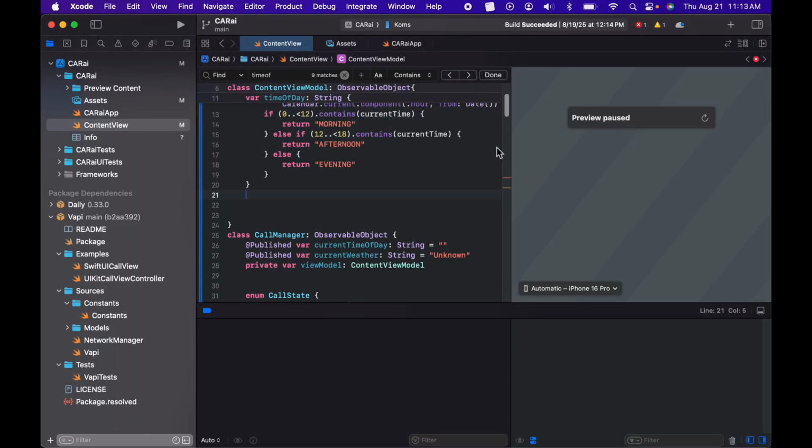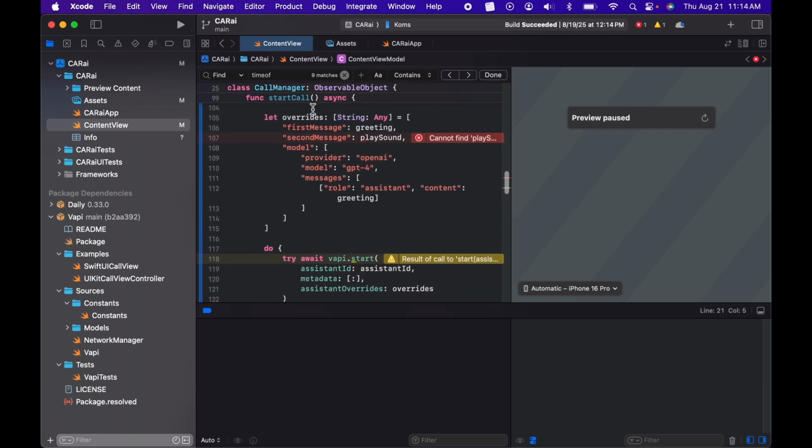Y'all, this is Content Engineering, and in this video we're going to be adding the WeatherKit to this AI function and app. So first thing we want to do is look at override options.